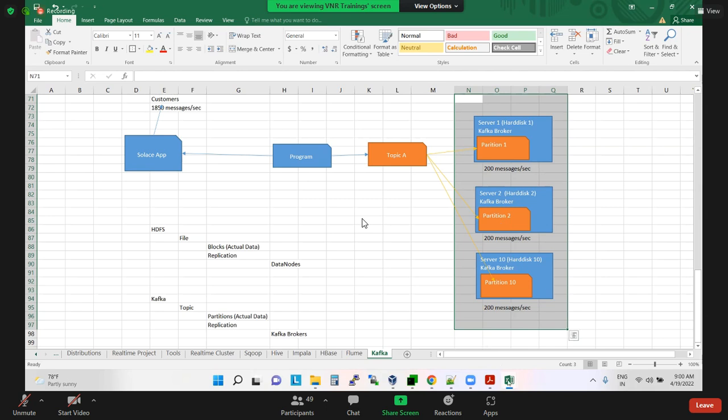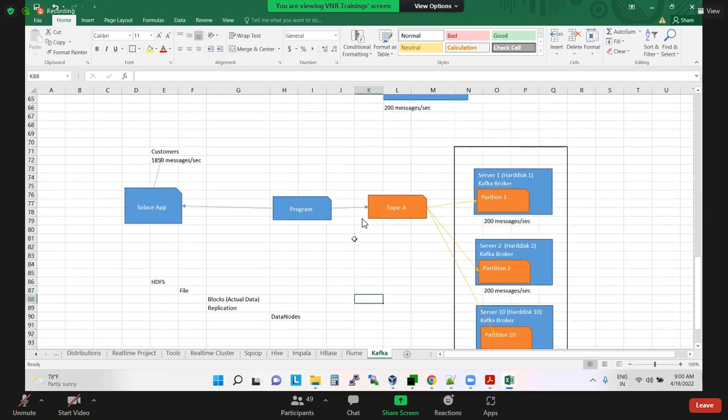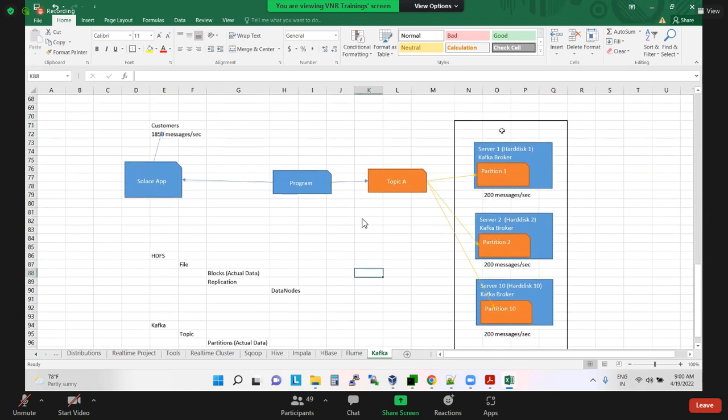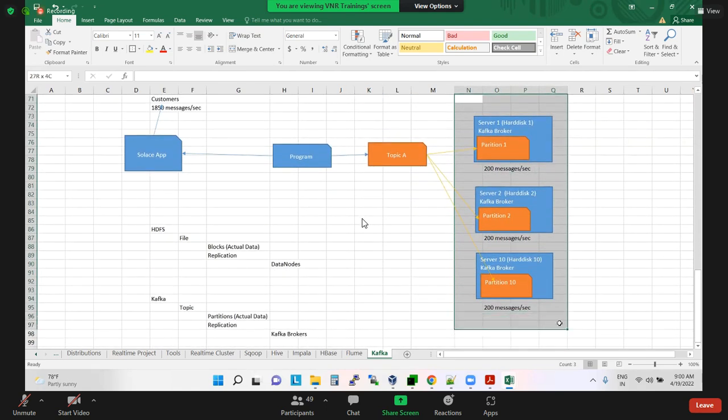Since all your messages are stored in different servers and different partitions, Kafka is called a distributed message processing system. Understood, guys? It is a distributed message processing system. Are you clear? Are there any questions?